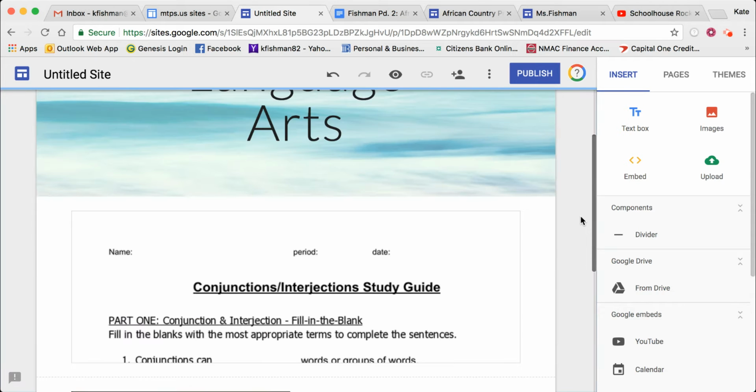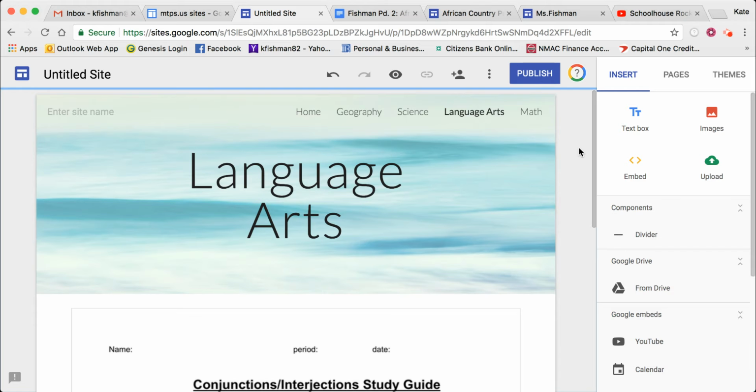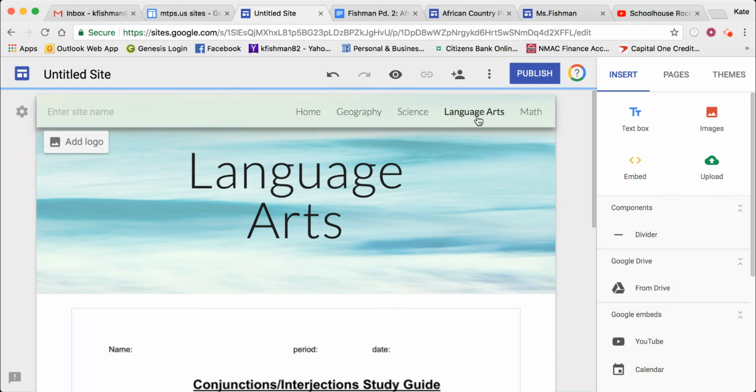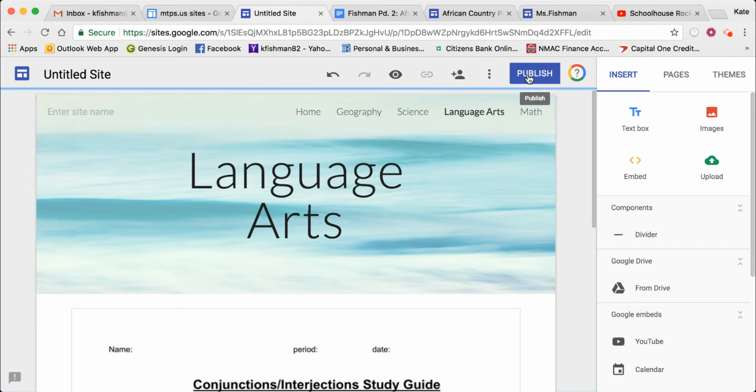Here we go. So let's pretend that this is all said and done. I have my homepage, geography, science, language arts, whatever. I can hit publish. Now, publish is not the end all, be all. You can hit publish as many times as you want. You can edit it. You can hit publish and then keep editing it. This is how you are continually updating your website. So let's hit publish.